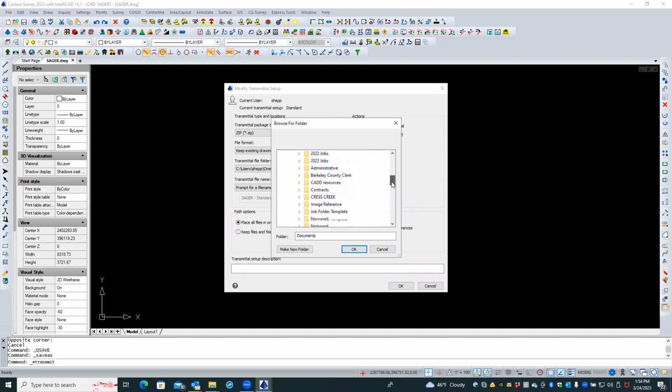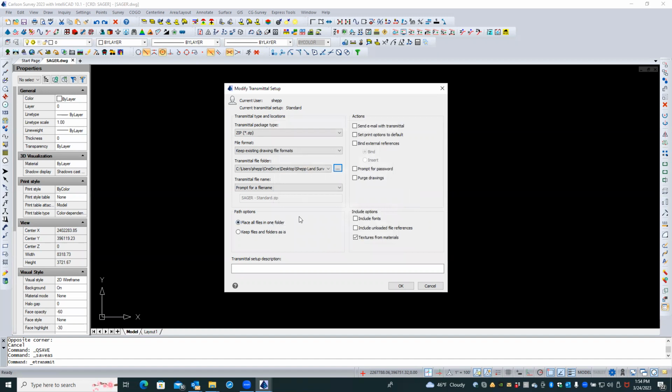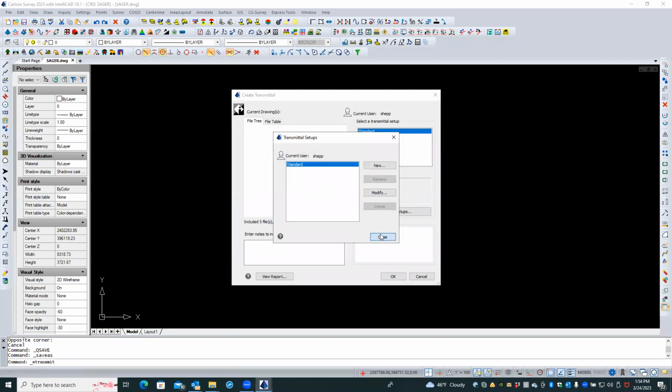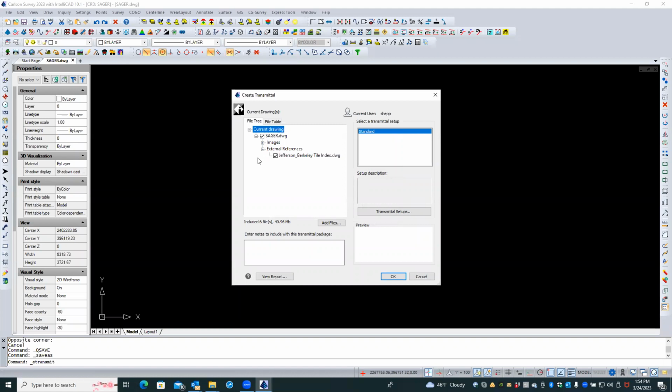Now you've got several Sager folders. I saw one in the level above. So just make sure when you're working on this stuff that you keep track of where things go. Right. Find the external references. No, but oh, there it is. Include unloaded file references. And that'll be okay. I'll close that. So now it's picked up that tile index, even though it's unloaded. We said go ahead and send it. So he's going to get the tile index, he's going to get Sager.drawing, he's going to get the images, and it's going to go into that location as a zip file.